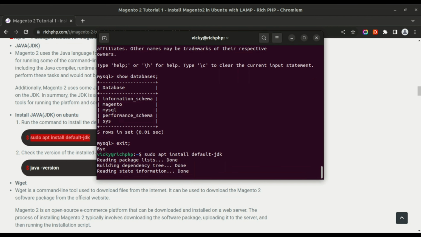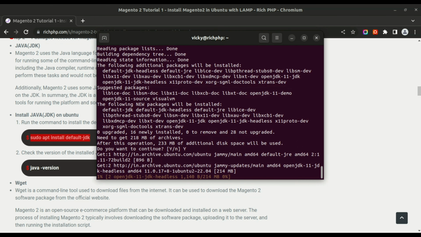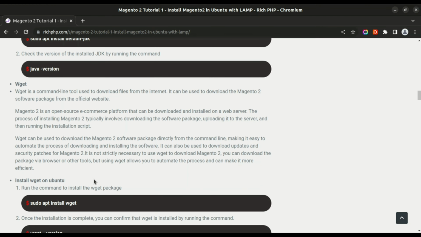Now to install Java, just run sudo apt install default-jdk. It will do the magic for you. You do not have to do anything else. It will automatically install everything for you.